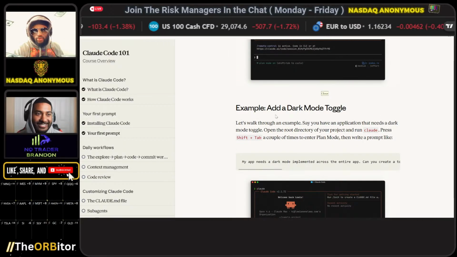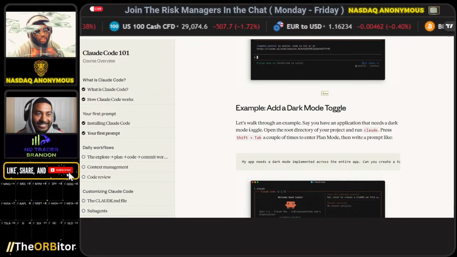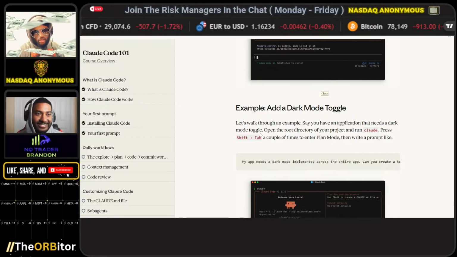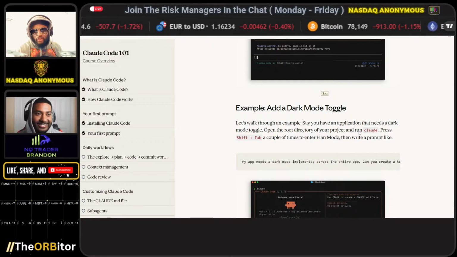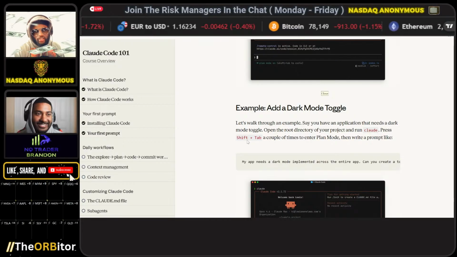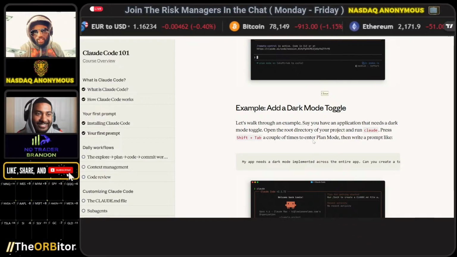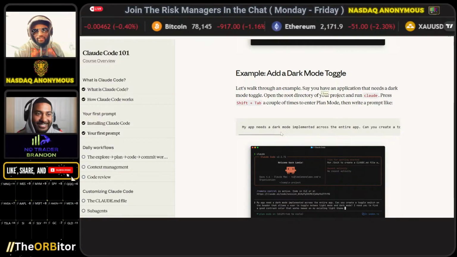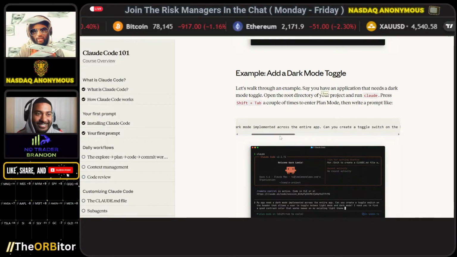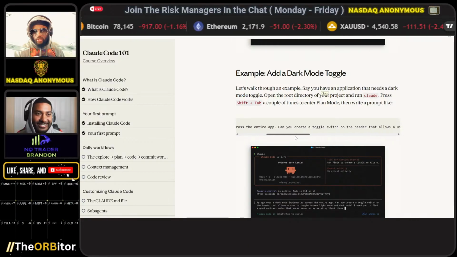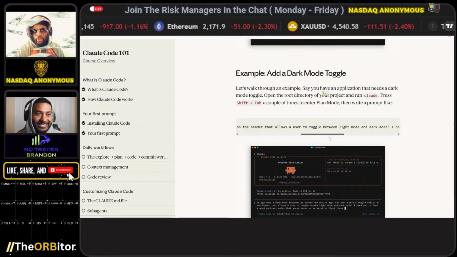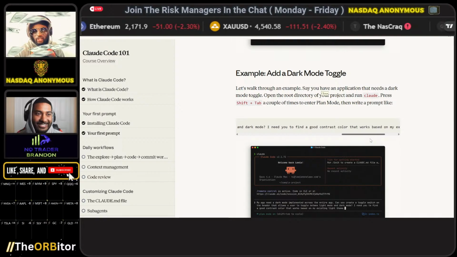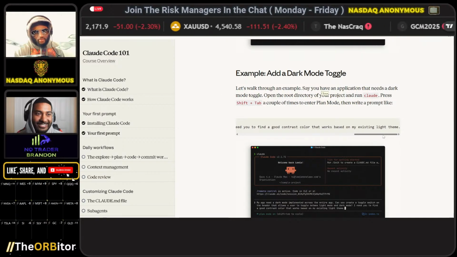So, example, add a dark mode toggle. Let's walk through an example. Say you have an application that needs a dark mode toggle. Open the root directory of your project and run Claude. Press Shift plus Tab a couple of times to enter plan mode. Then write a prompt like, my app needs a dark mode implemented across the entire app. Can you create a toggle switch on the header that allows a user to toggle between light mode and dark mode? I need you to find a good contrast color that works based on my existing light theme.